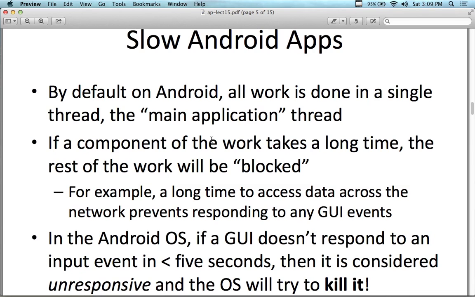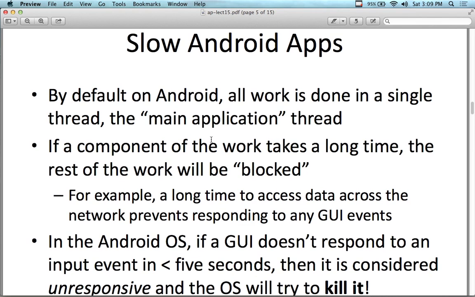Slow Android apps. By default on Android, all work is done in a single thread, the main application thread. This is why we looked at threads today. Threads and multi-threaded programs are how you make the slow Android app faster. By default, everything runs in a single process, aka thread. So if a component of the work takes too long, the rest of the work just sits there and waits.